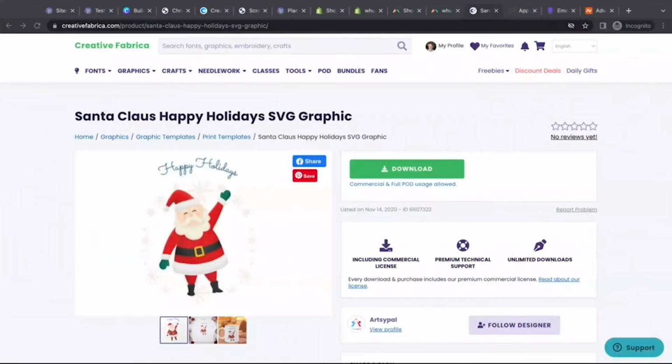Okay, I did a lot of searching and I found one that I'm pretty happy with. I'm still going to have to do a little bit of changes to it. So I'll take away the happy holidays on it, but I like the Santa graphic and the wreath of stars around him. And you can see on Creative Fabrica, it tells you that it has full POD usage. So I don't have to worry about that.